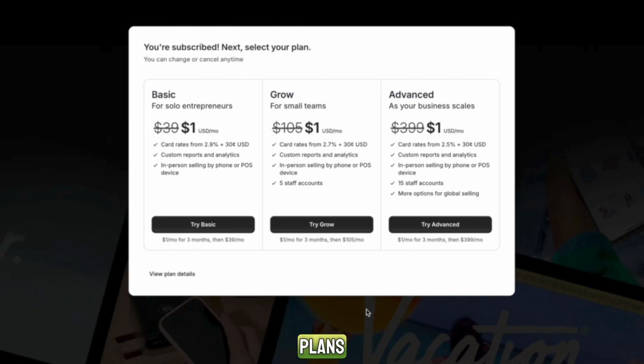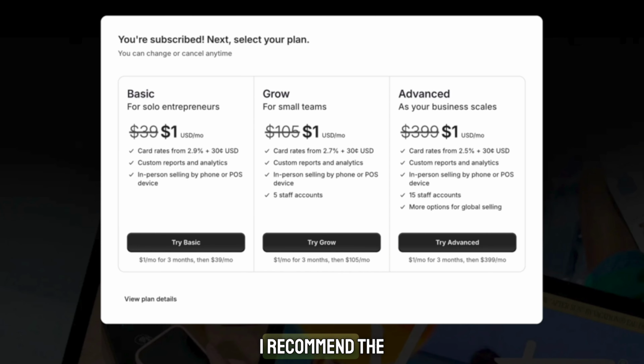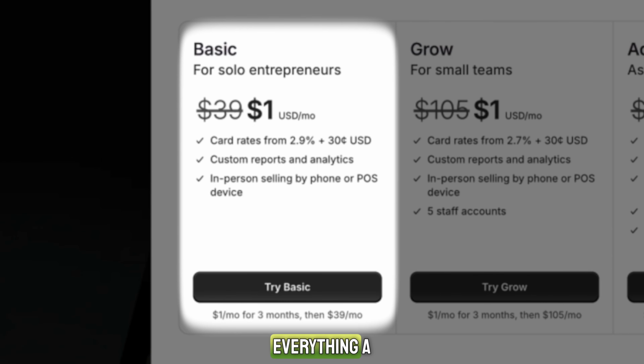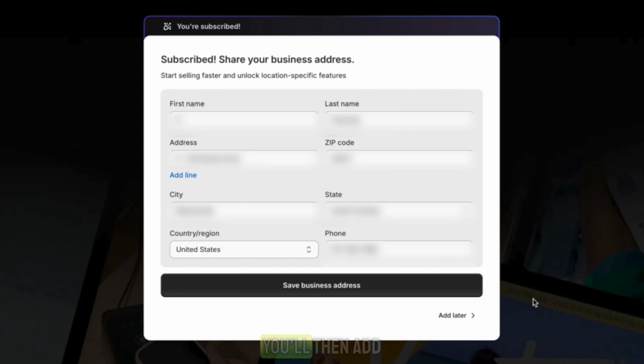Next, you'll see the plans. For most people, I recommend the basic plan because it has everything a new store needs. You'll then add payment details, but you won't be charged until your Shopify trial ends. And here's the key. If you don't pick a plan, your store stays limited and you can't publish it. So choose a plan when you're ready to go live.